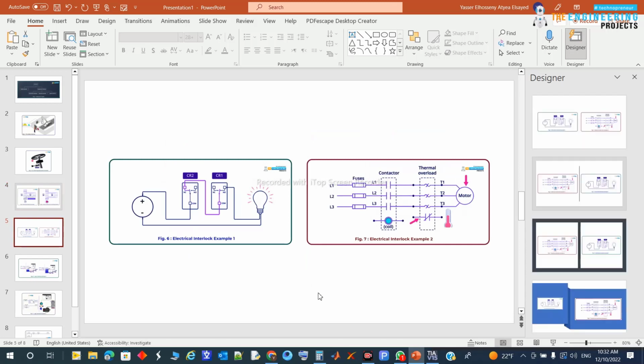Moving forward to the electrical interlock, you can have two circuits, circuit 1 and circuit 2, connected electrically so that when one is requested, the other should be in the opposite logic. If one is on, the other will be off, and if one is off, the other will be on, to energize the load, which is a lamp here.